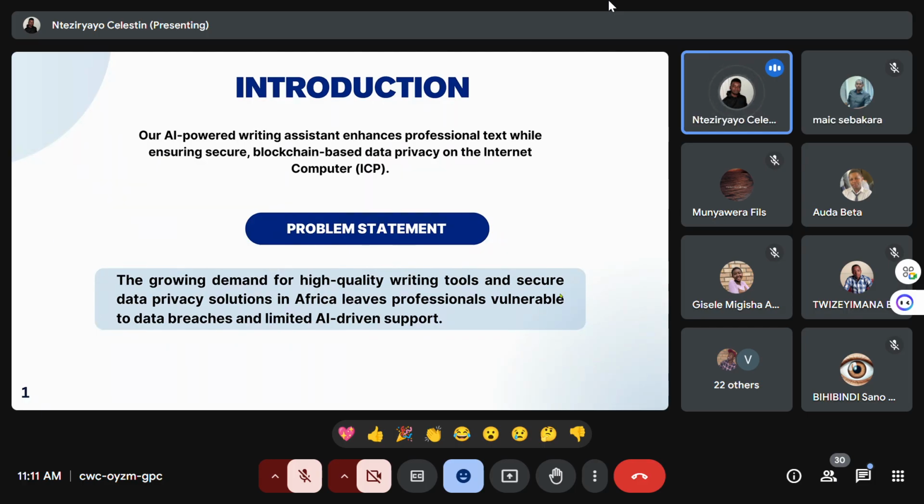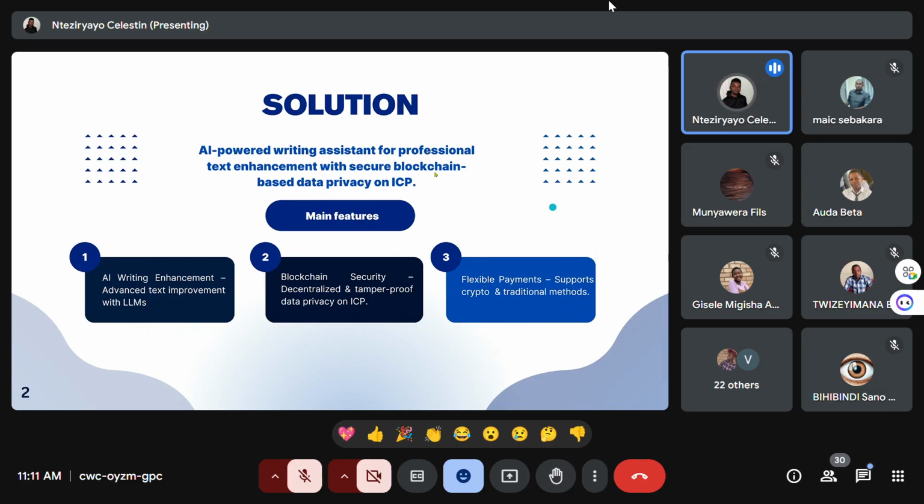So the solution is an AI-powered assistant for text enhancement, but also using the security of blockchain. Among the features, we have AI writing enhancement, blockchain security, and flexible payment by using cryptocurrency, as it is supported by ICP.